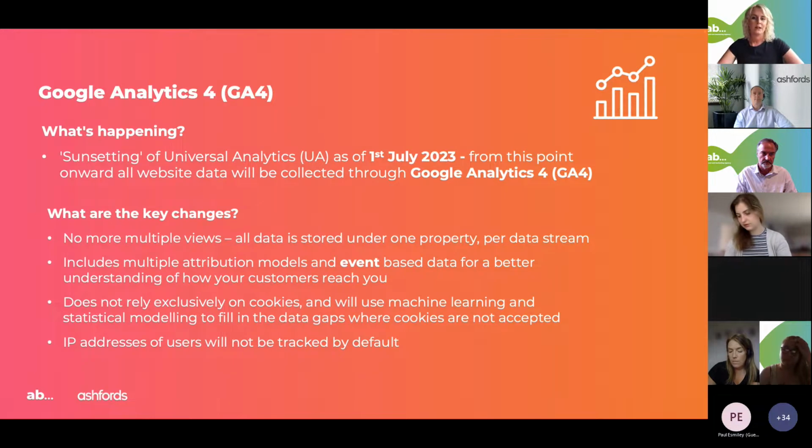There's no more last click as the only form of attribution. So for those in digital marketing, probably be rejoicing. Multiple attribution models are now going to be available for displaying your data across all of your channels. So that's both your paid and your organic. And this will help you as a business to understand how your customers have reached your site, so via your paid ads or your organic, but also how they've converted.